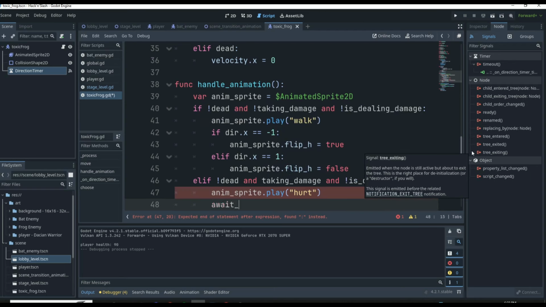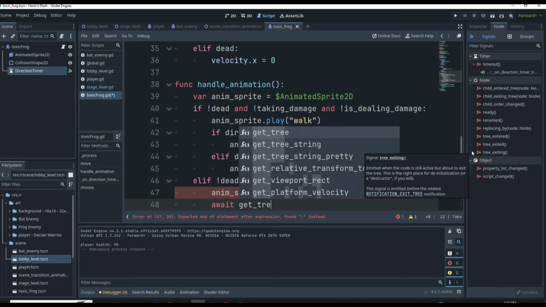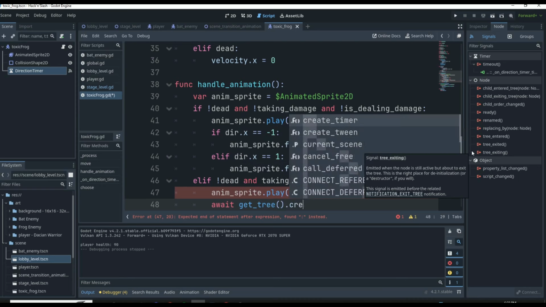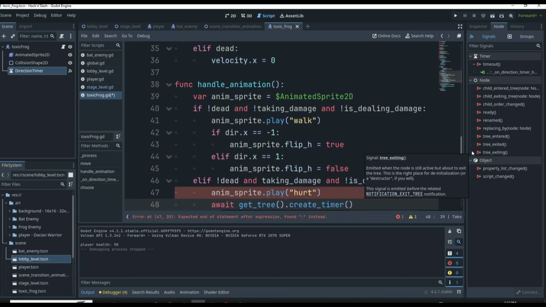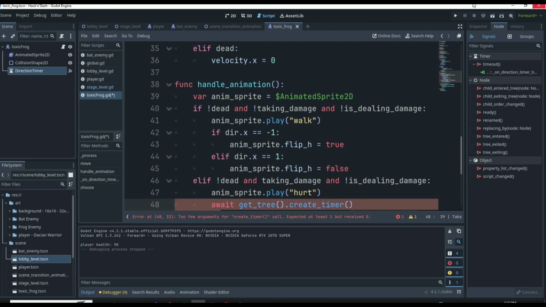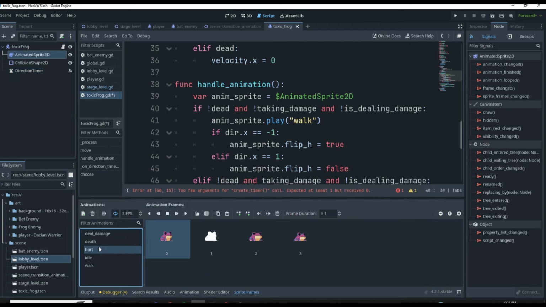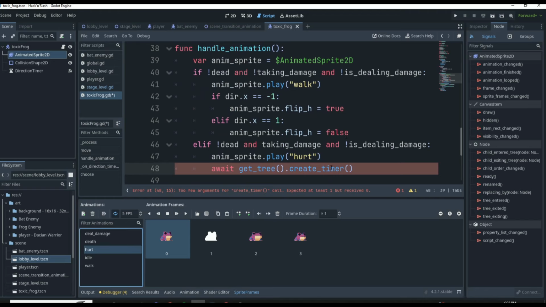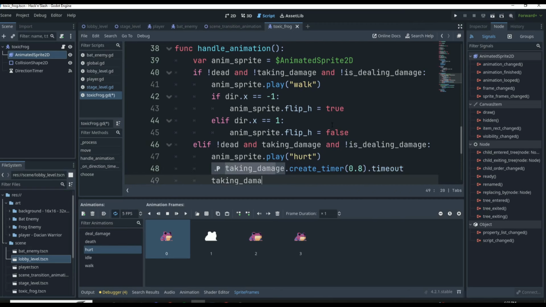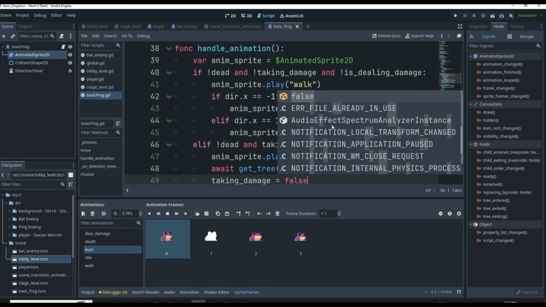And then we want to set an await, which is going to be a timer here. So we can say await, dot create timer, which is going to be about however long our hurt animation is. Our hurt animation here lasts 0.8 of a second, because we have 4 frames and we're moving at 5 frames a second. So we want this timer to last 0.8 of a second. Then we want to time out. Then we want to say taking damage is going to equal false, right?